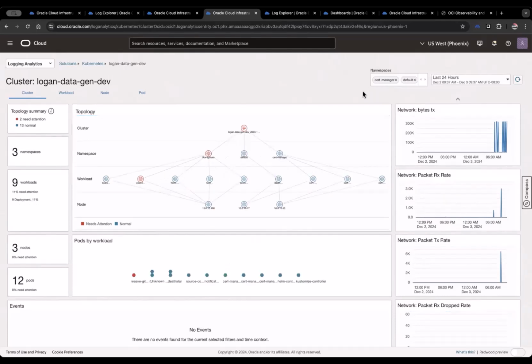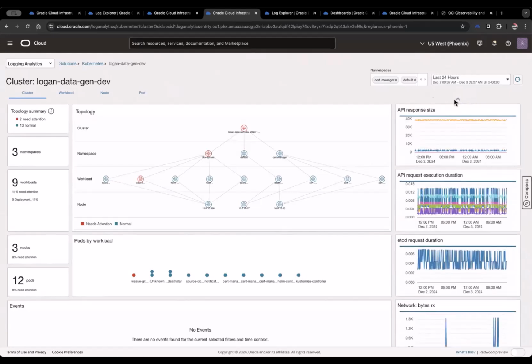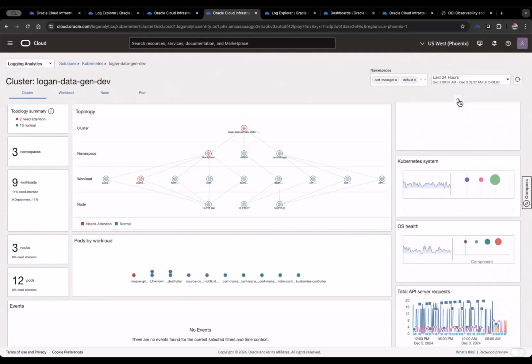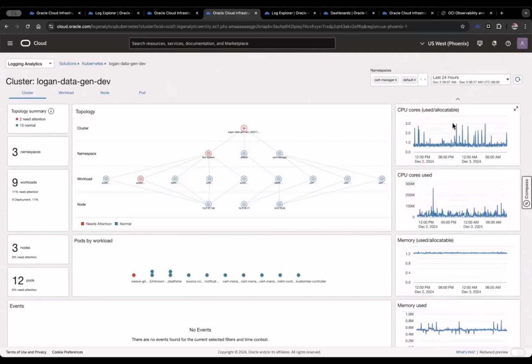Okay, it's back. So now it started with the namespaces: you have 11 namespaces, but now I have selected three different namespaces. And what you might have noticed is that the metrics on the right-hand side changed based upon the filter that I have selected. So for the last 24 hours across these three namespaces, the API response size, the total API server requests, all the CPU cores allocated, and the allocatable memory used are based upon the namespaces that I have selected.